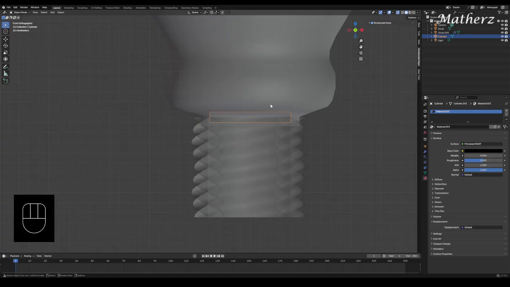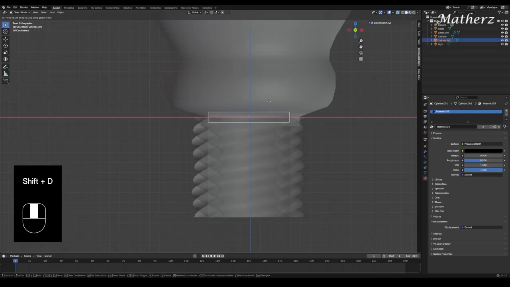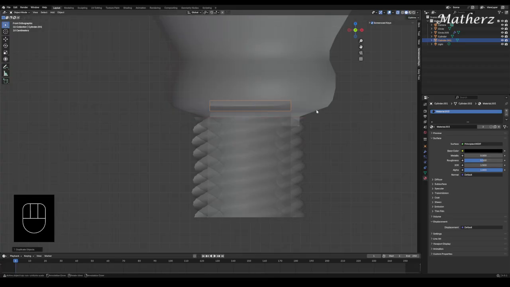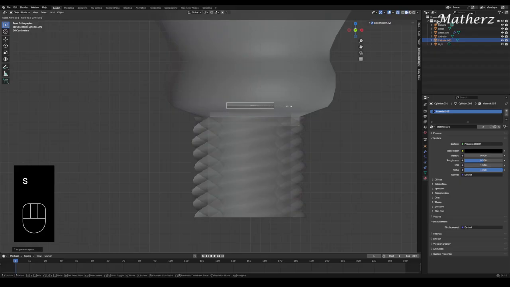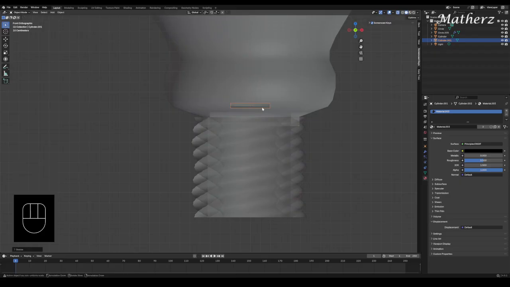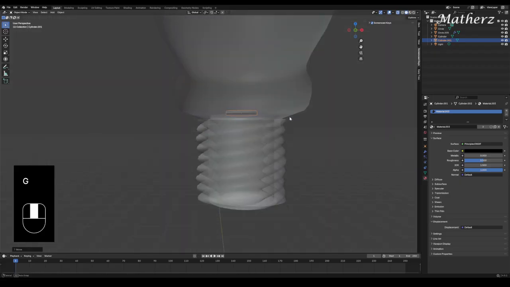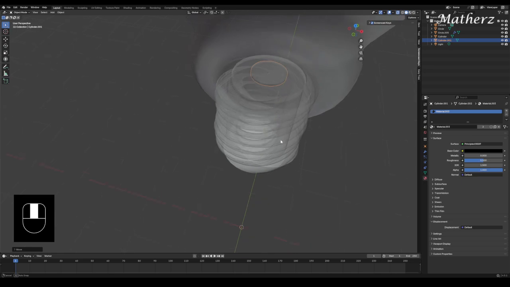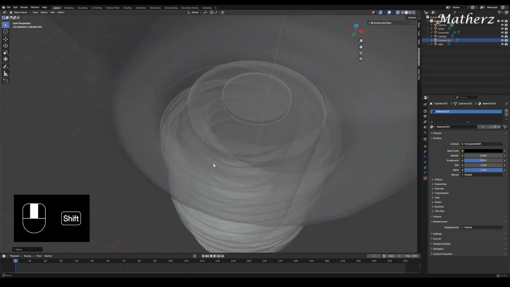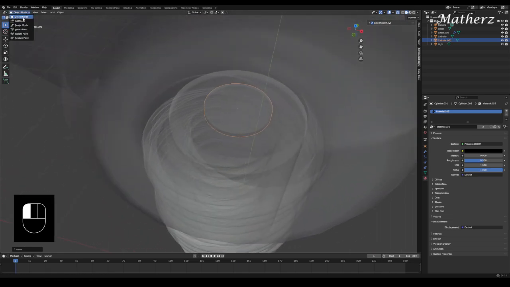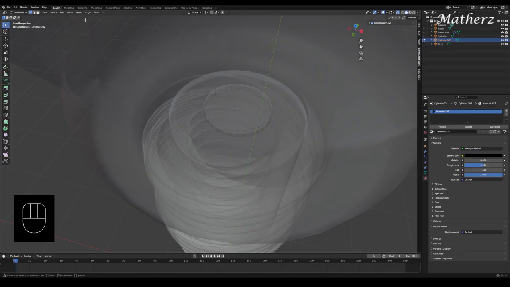So the next bit, let's go and Shift D to duplicate. We'll go ahead and press S to scale down. You want this just in the middle right here. Let's press G, bring this down to make this flush. So you should have something like this. Hopefully you can see that pretty well. Let's go to edit mode. Take the top face right here.